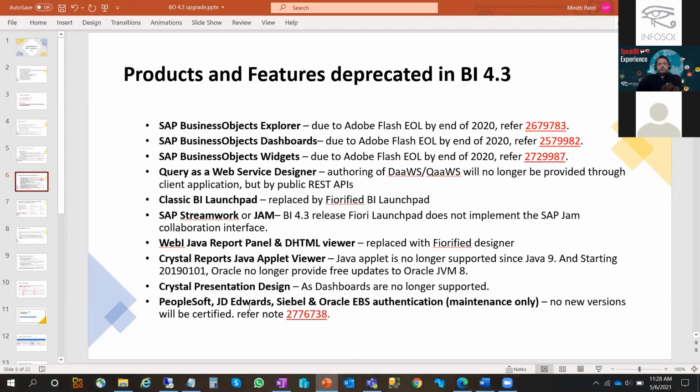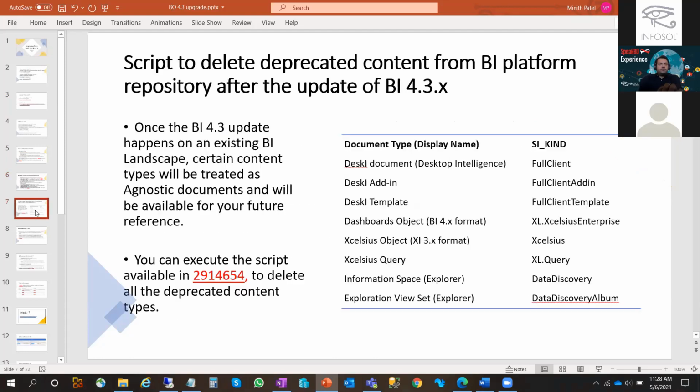And if you use, very few people use this, but if you were using other ERPs such as JD Edwards, Oracle EBS, the authentication is not provided in the newer versions. Basically, you will be able to use the authentication, but there's no enhancements to it. It's in maintenance mode only. So just keep that in mind if you are using those ERP tools.